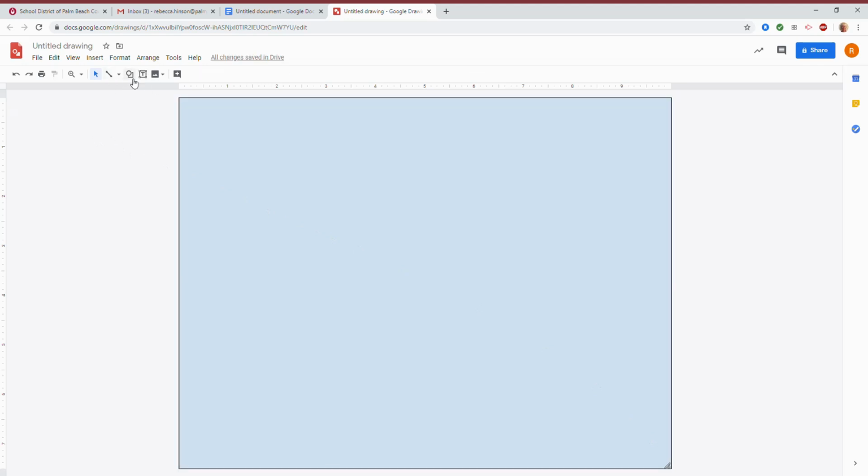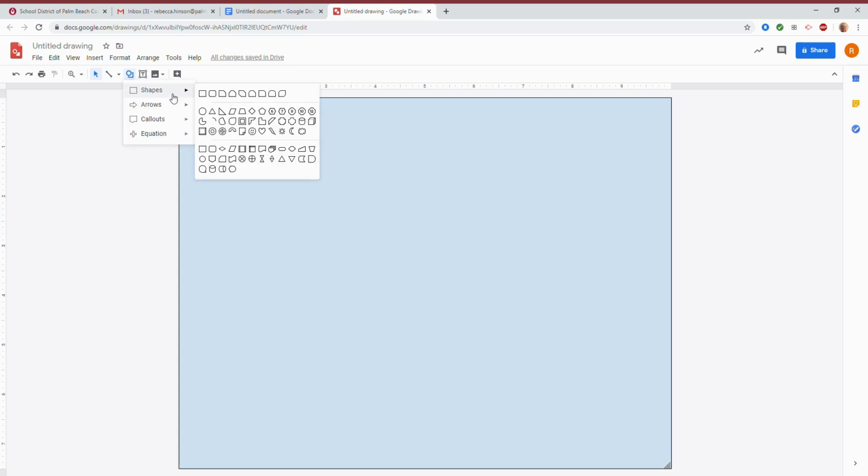Now, I'm over here at the Shapes tool again. You see my cursor playing around? I'm going to click on the Shapes. I'm going to go down to Shapes, and I'm going to find this really cool cylinder shape. I'm going to go all the way down, and then over 1. And that's called a cylinder.